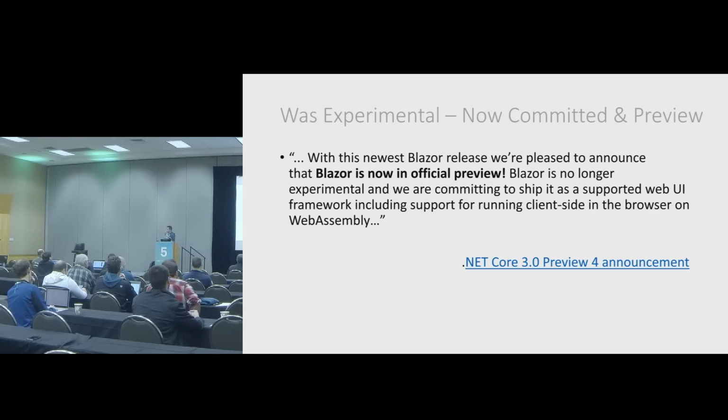So experimental basically means it's like a proof of concept, right? It's something that they're just experimenting with and trying to figure out if this is even viable. Whereas preview means, hey, we're going to ship this, so it's actually coming. Whereas experimental was like kind of no commitment was attached. So preview is kind of like a beta, and experimental is kind of like a pre-alpha. So they made the announcement that they are going to ship client-side Blazor sometime here in the future, which is pretty awesome.